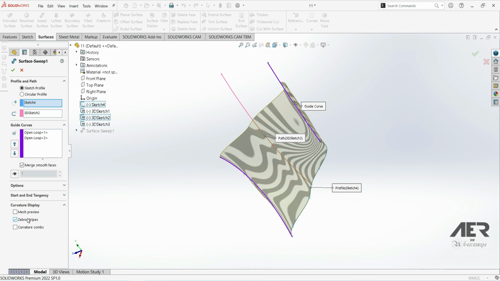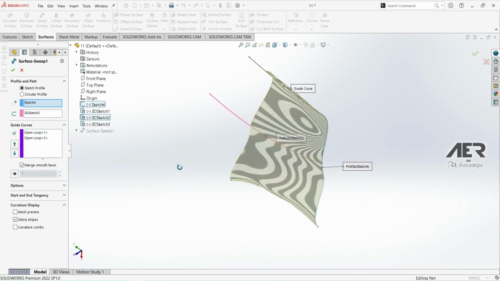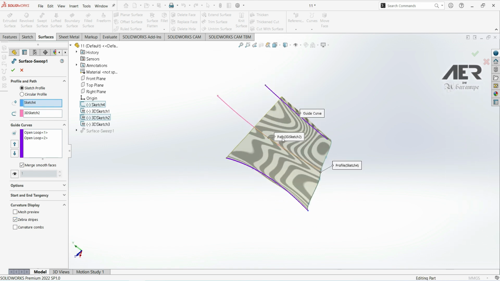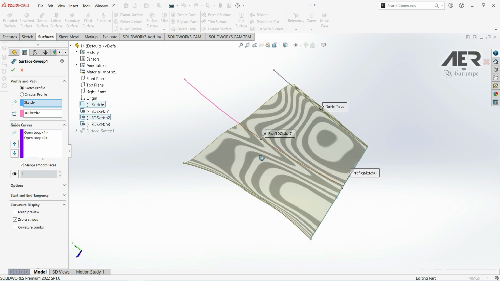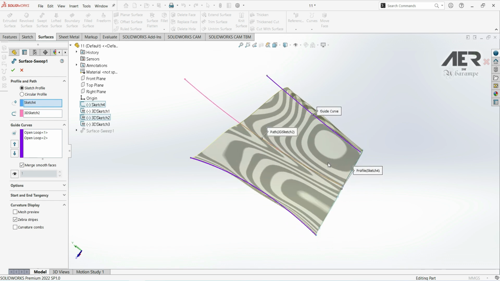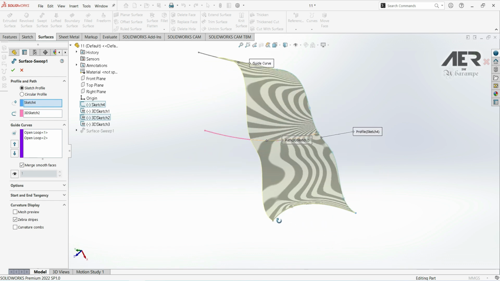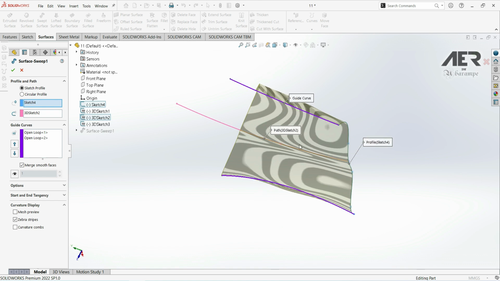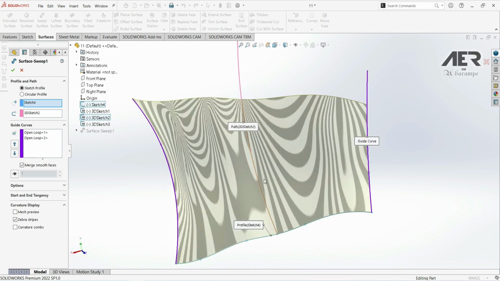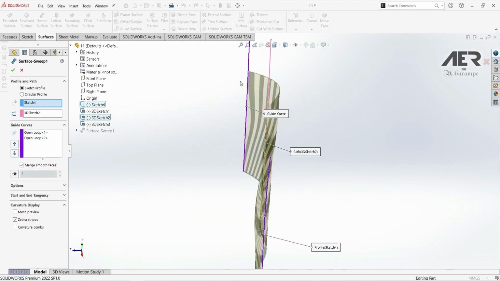Zebra stripes simulate the reflection of long stripes of light on a very shiny surface. With zebra stripes, we can easily see wrinkles or defects in the surface, and we can verify the two adjacent faces are in contact, or tangent, or have continuous curvature. So if we go closer, now we can see the reflection of long stripes of light.